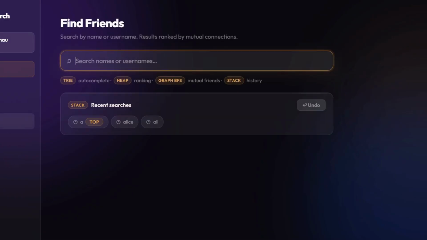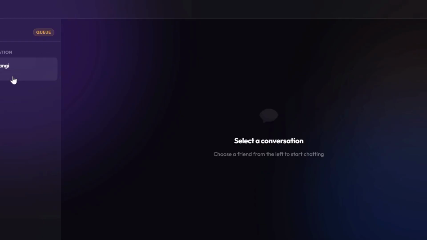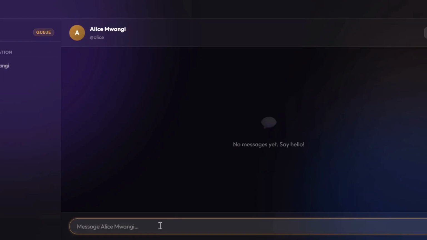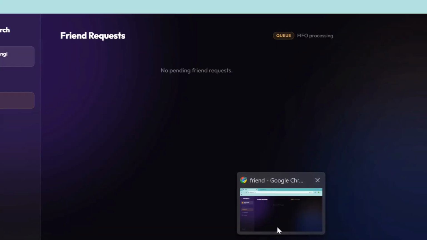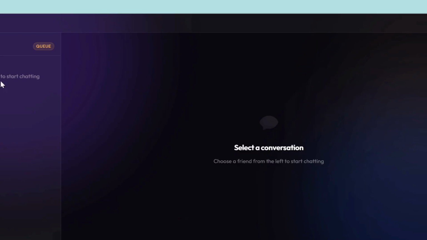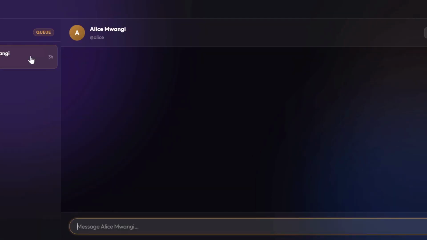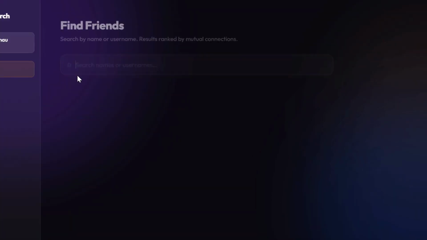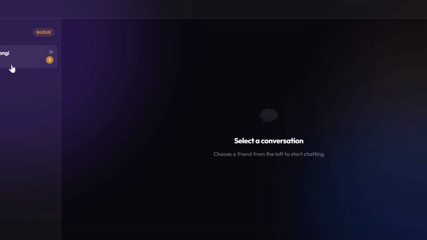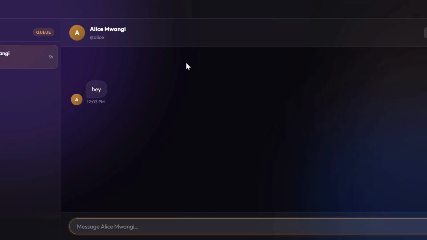Next, now this is important, friends can also message each other. So what I do, I can start a conversation and say I've sent a message. When I go to Alice, I can see Collins' message. Then when I reply and go back, you can see when I reload, it's already here. That's how it works.